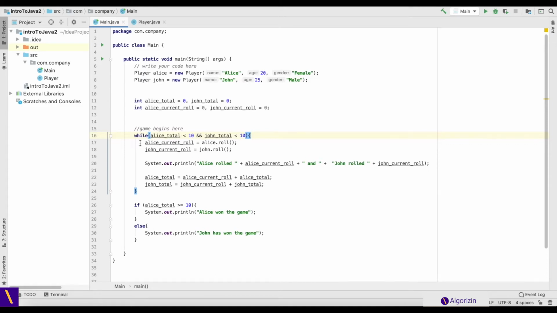Great. So Alice's current roll is again assigned a new value because Alice rolls again, right? Whatever number comes up goes into the variable Alice's roll. John rolls again. Whatever number comes up goes into the variable John's current roll. We print out Alice rolled whatever number and John rolled whatever number. So let's say John rolled a 2 and Alice rolled another 5, right? So we'll say Alice rolled a 5 and John rolled a 2.